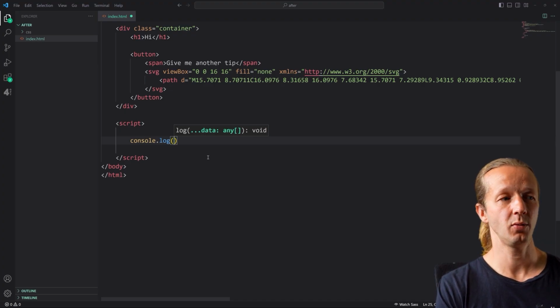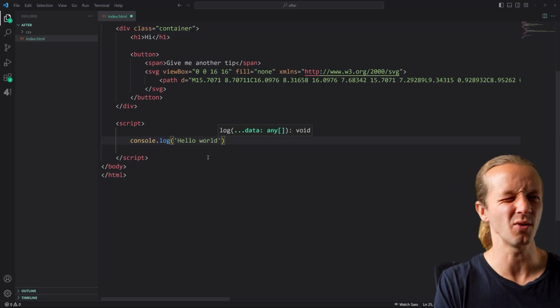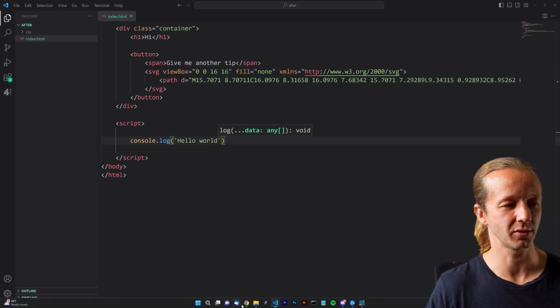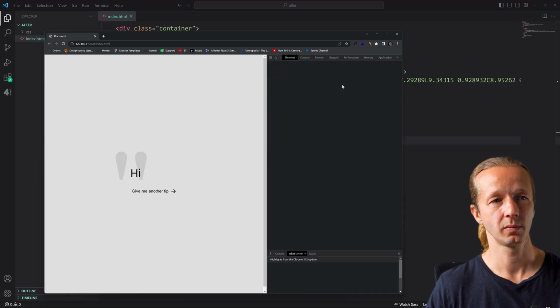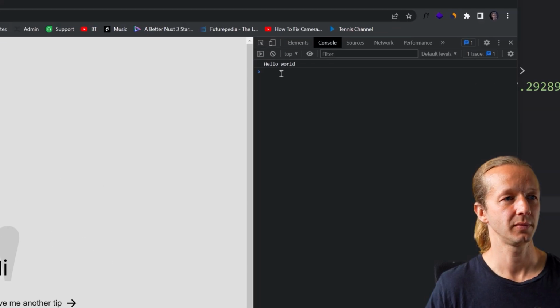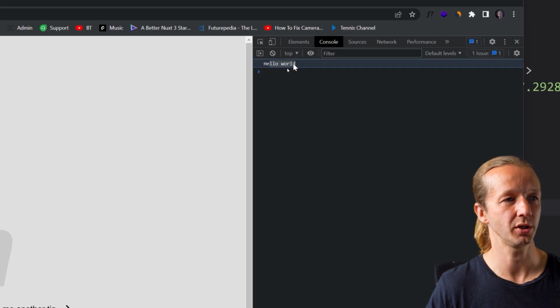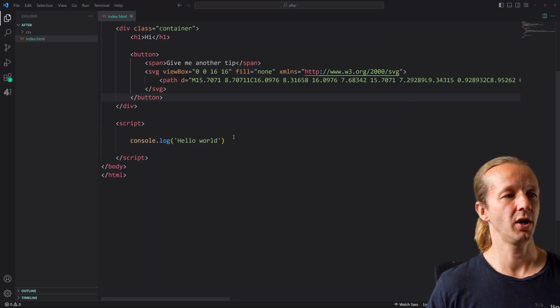And in our case, we want to pass in, and by the way, I might as well just do hello world. This is one of the things that all JavaScript courses have. If I hit F12 to get out the inspector, and we go to console, you'll see it right there, hello world. Okay, now we don't want to console log that.